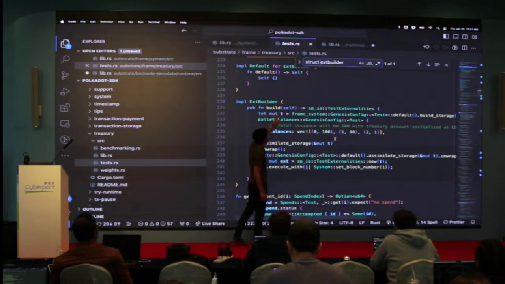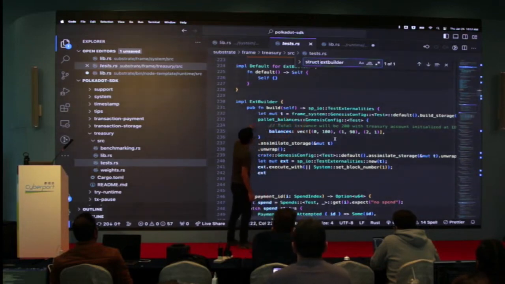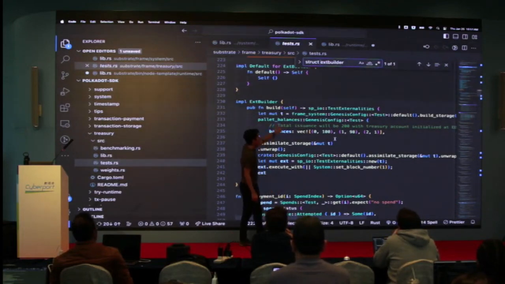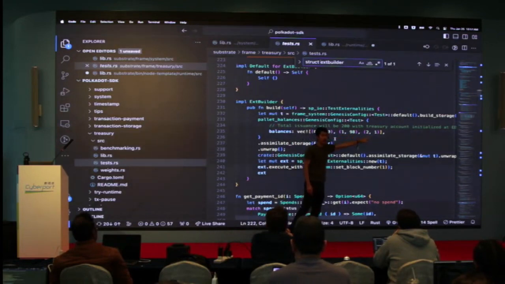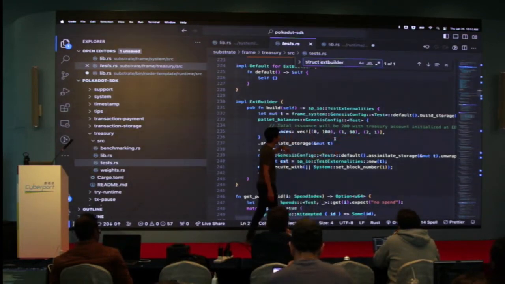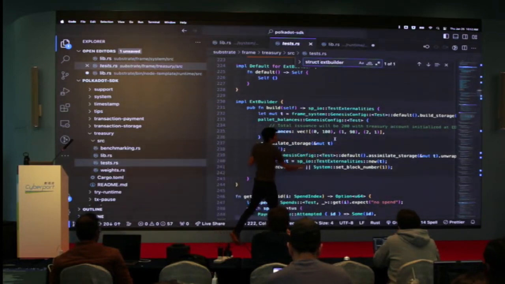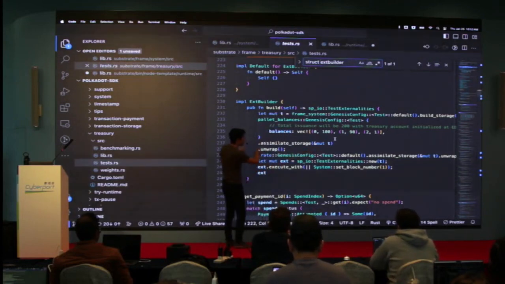It's mutable. I'm initializing it with the frame system Genesis config, and then I'm creating my balances config the way I want. So here in this treasury pallet, I'm setting it up so the balances pallet will always give account 0 100, account 1 98, account 2 1 token. So I'm giving users tokens at the beginning of my pallet, and then I can assimilate this storage into T. You can see I have an initial Genesis, and I'm adding this extra Genesis into T. I can keep assimilating more and more changes I want.